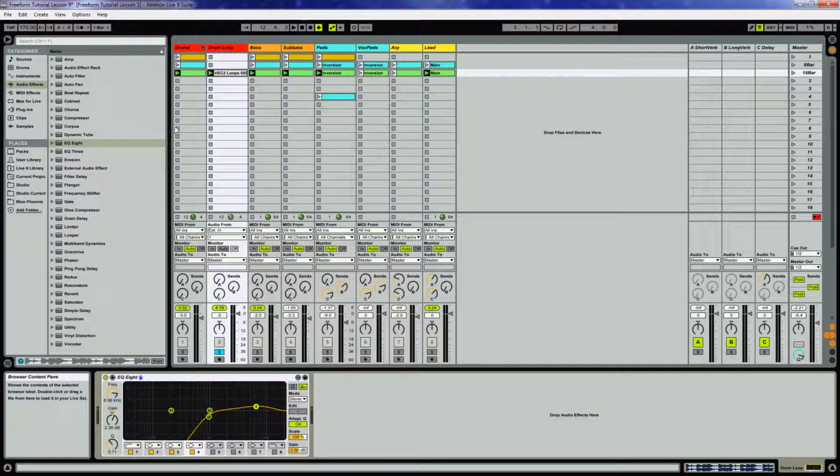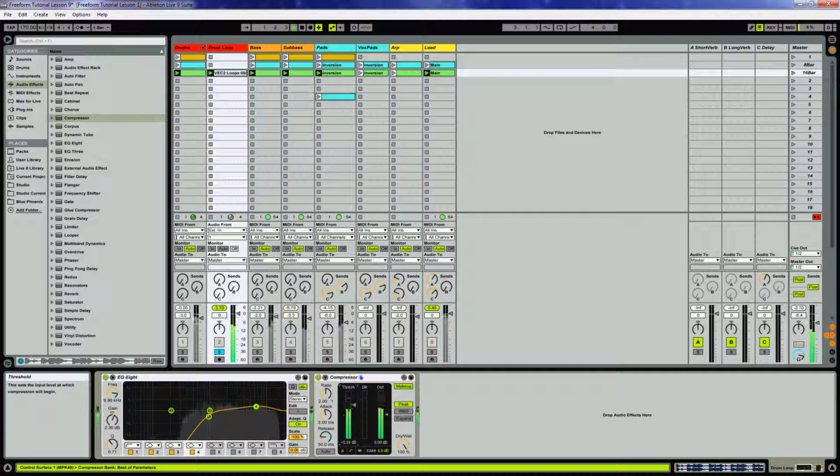We're also going to add a compressor here just to get a little bit more presence in the mix. That's way too loud right now.